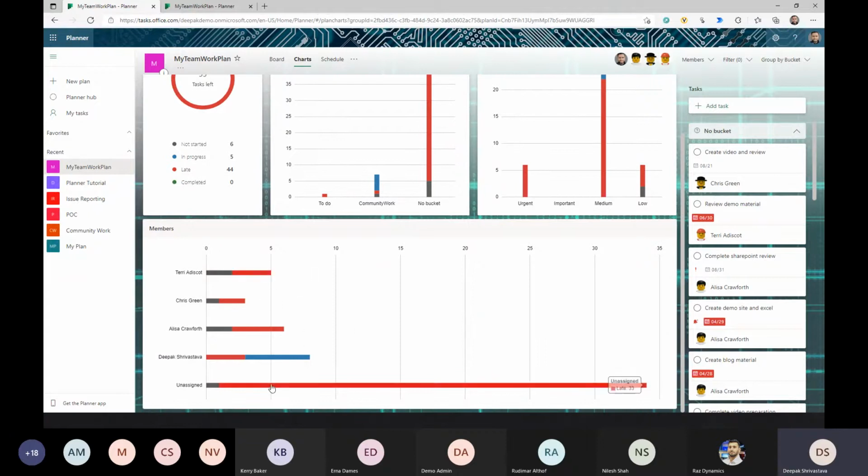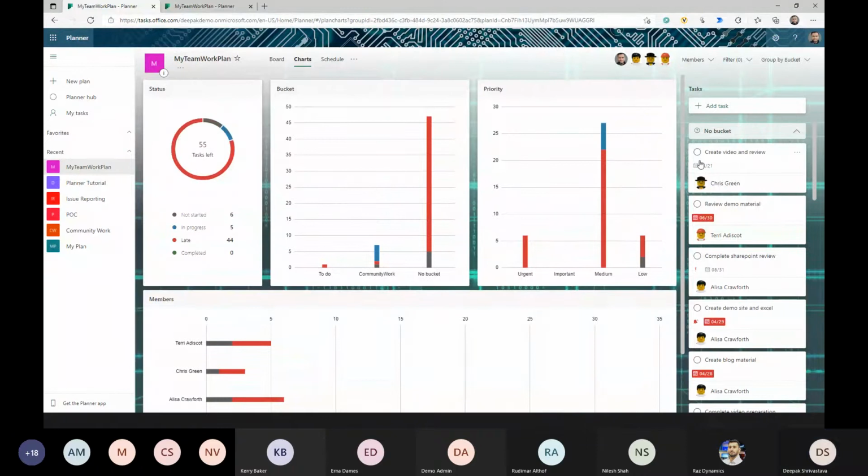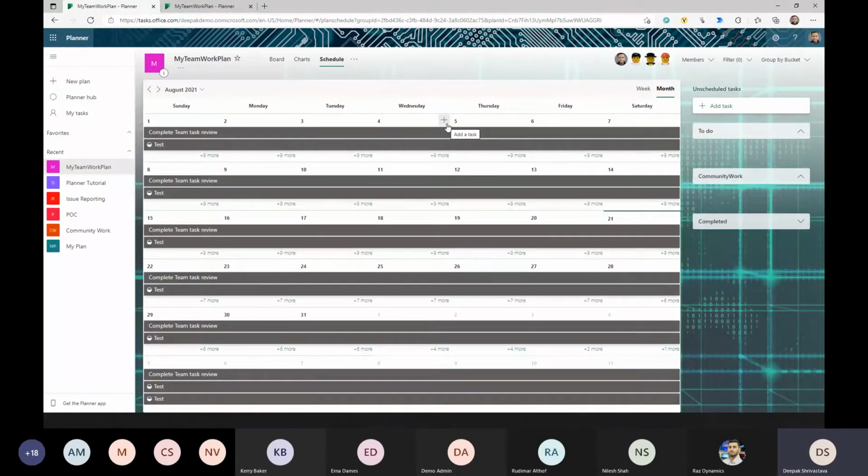So for example, you can see these are all the 33 unassigned tasks. There are 5 in progress for me and 3 are late. So I can see all the information in a single location, and of course I can do more grouping and filtering here. There's also an inbuilt calendar here. So this will show you a calendar view.